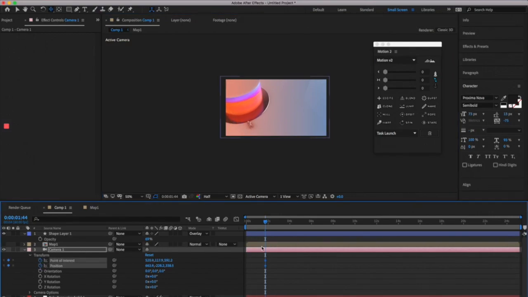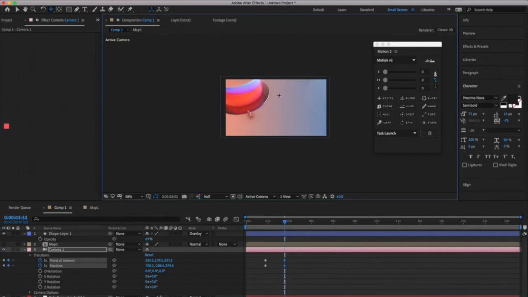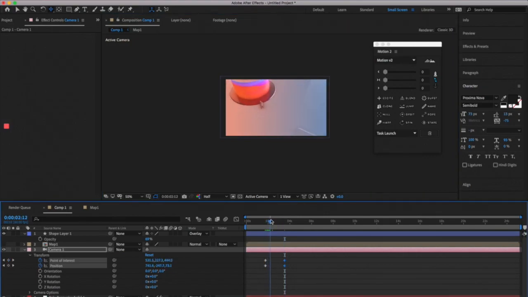Make a keyframe, and go to this one. Go to this section here. Like this, you can adjust the angle a little bit. No, I want to see that part. So something like this, and you can see a very cool transition from this to this.